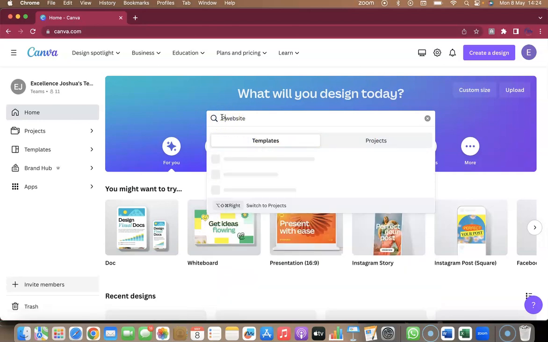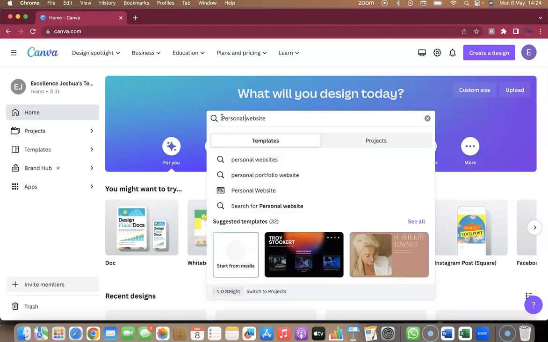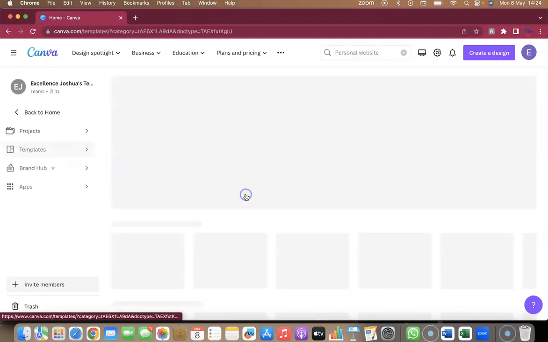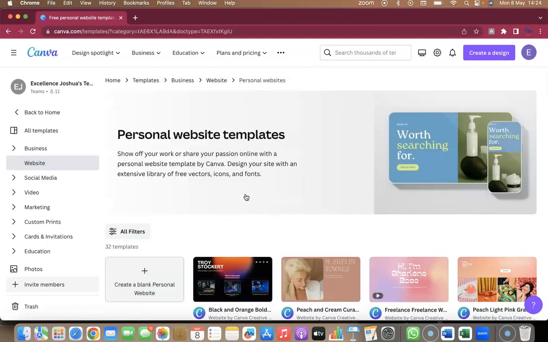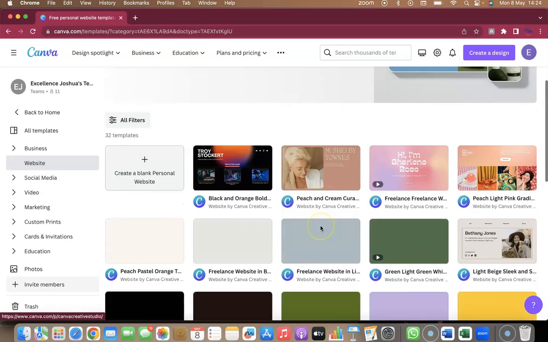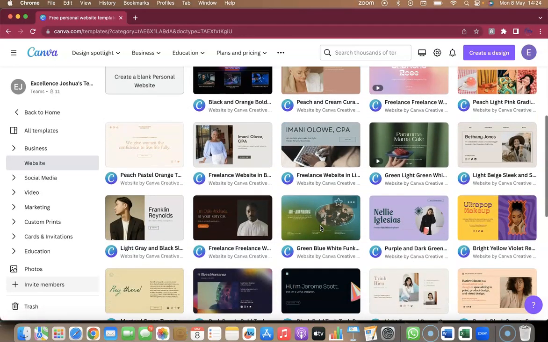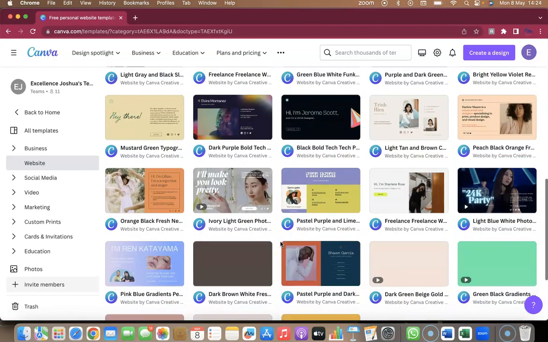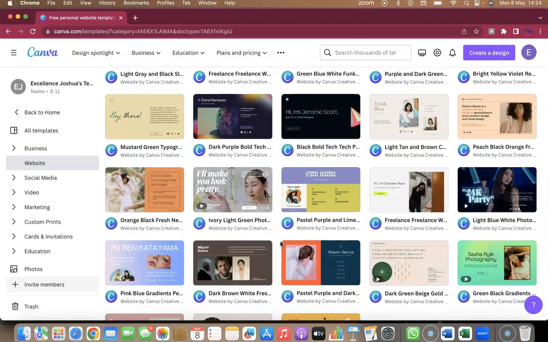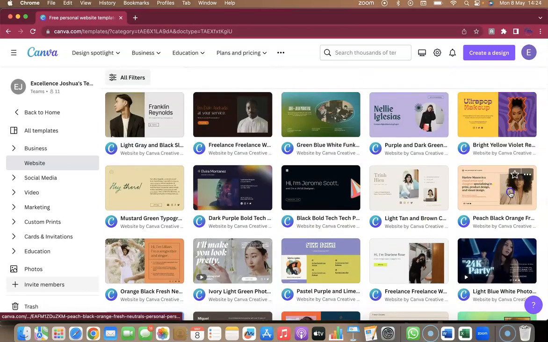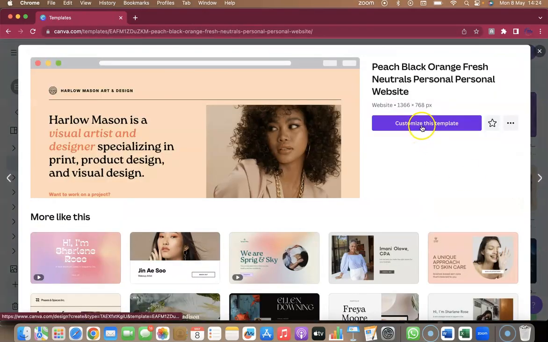Let me just specify further. Click on personal website. I'm going to click on this or this. Now note, you cannot do an e-commerce website on Canva yet. And so we have all these beautiful designs in here. I will just choose one and modify it so you can see. Let me choose this peach and black orange, and I'll click on customize the template.